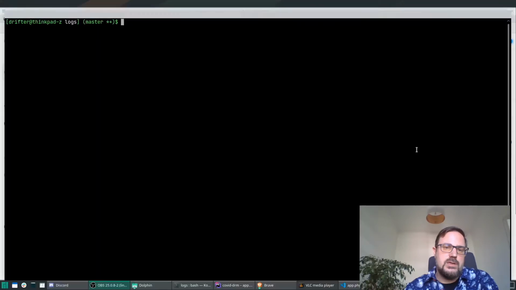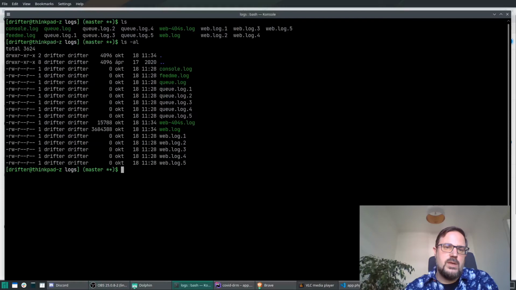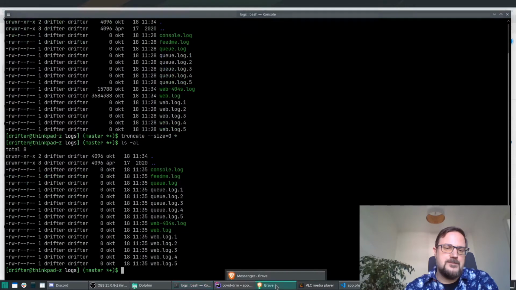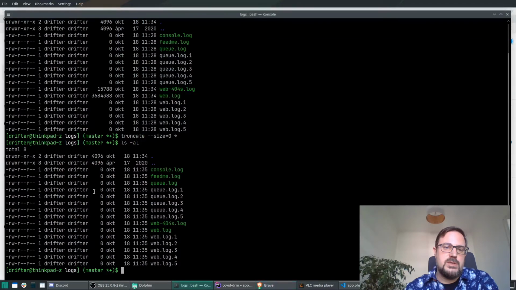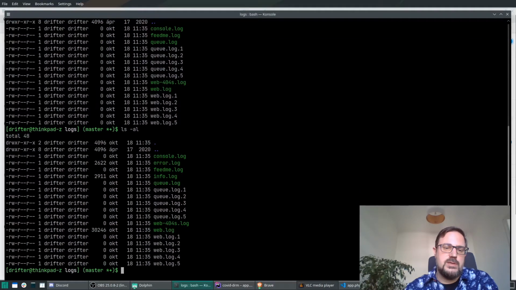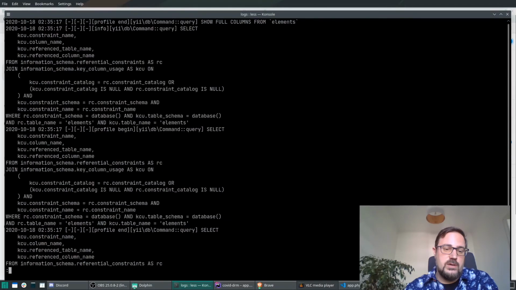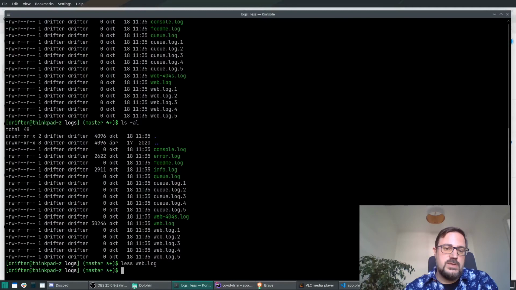Now let's check our results. Right now we have some log files. Let's just truncate them all to 0, so we see the size difference. Everything is nicely 0 now. Let's trigger an error. This is one single simple template error. What we'll see is we have 30K in the web.log and only 2K in our error.log and info log. This is our web.log for just one request.